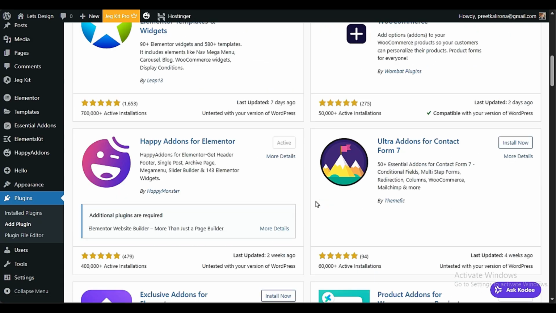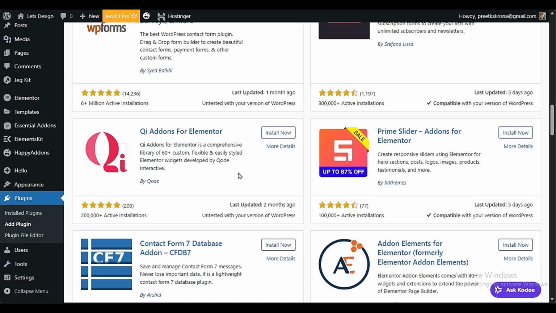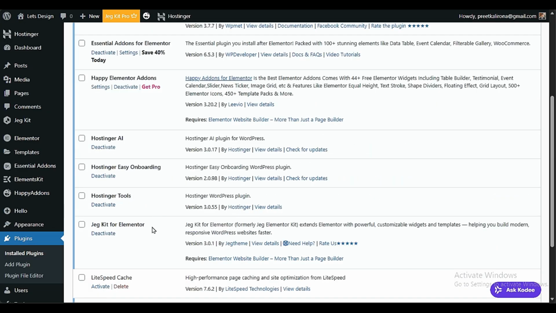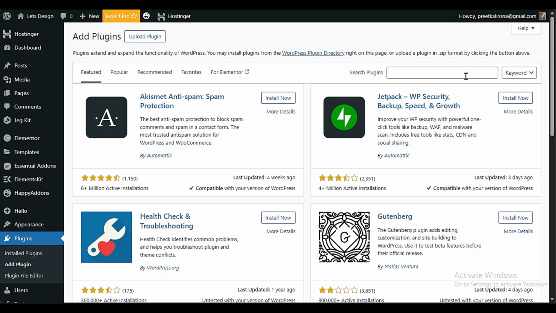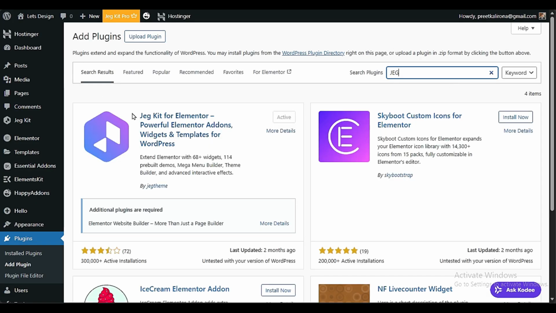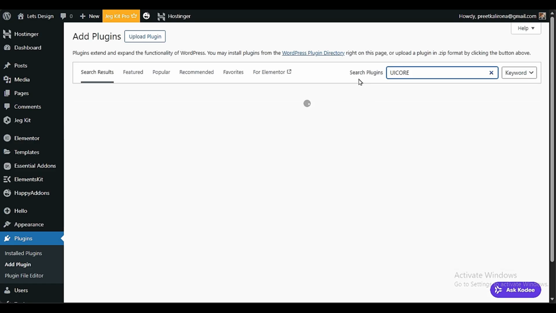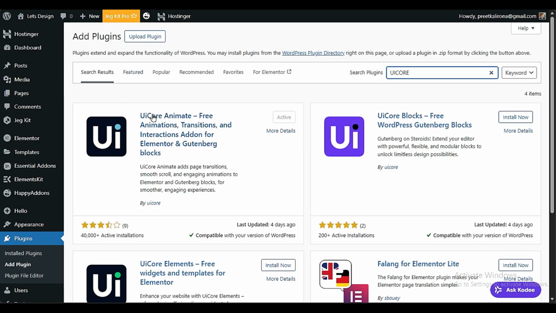Keep scrolling down and you also have to install the Happy Add-on for Elementor, and then we have the Jeg Elementor add-on here, Jeg Kit for Elementor, or you can search in the plugins for Jeg. We also have to install this plugin, Jeg Kit for Elementor. And the last plugin we will use is UI Core. Search for UI Core, and we will install this plugin for animation transitions. So click install, and we will activate all these plugins together.